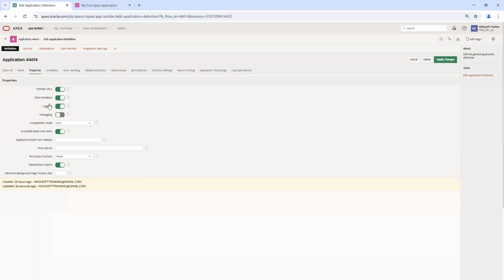Then here we have something called allow feedback. It is very easy to understand. If this is enabled, the end user is able to give feedback. And if we disable this at application level, then while adding a feature page, we are not able to add a feedback page there. That checkbox itself will not show for adding the feedback. So at application level, we are disabling the feedback page.